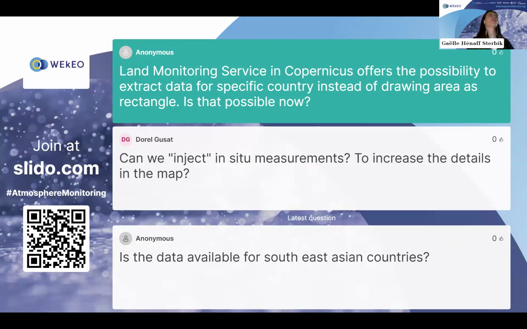Next question. The land monitoring service in Copernicus offers the possibility to extract data for a specific country instead of drawing an area as a rectangle. Is that possible now?